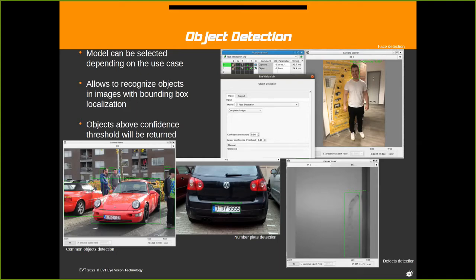You can detect multiple different classes of objects like person, car. You can see that you can detect number plates, or before I told you about this application of inspection of the defects, but just by saying if there is a defect or what kind of defect there is. With object detection, you can also get a localization with the bounding box.